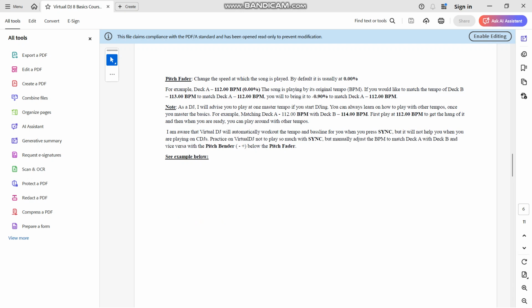By default, it is usually at 0.00. So far, you guys should know this principle. For example, deck A is on 112 BPM, which is the song's original BPM. The song is playing at its original BPM. If you would like to match the tempo of deck B, which is 113, to match deck A, 112, you will bring it to 0.90% on your pitch range first, to match deck A, which is 112 BPM.